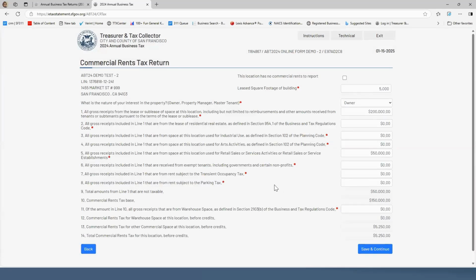You will be taken to the next page of the return to answer a series of questions to determine your commercial rents tax base. Lease square footage of building. If you are reporting sublease receipts, report only the amount you are subleasing in this building. On the next line, from the drop-down, select the nature of your interest in this building. We have provided owner, property manager, and tenant as options.